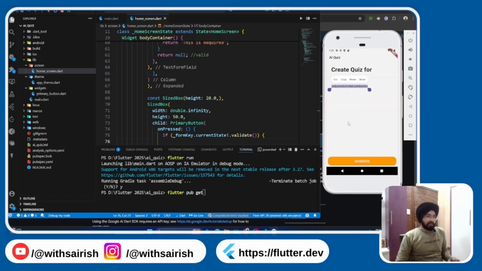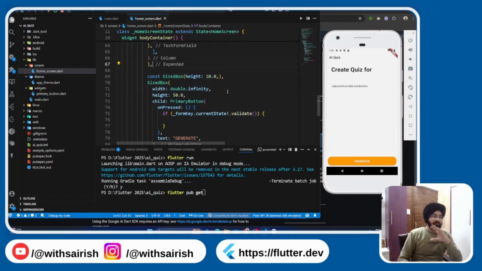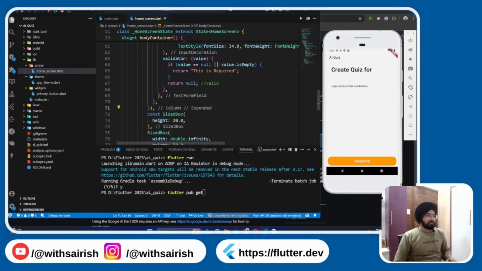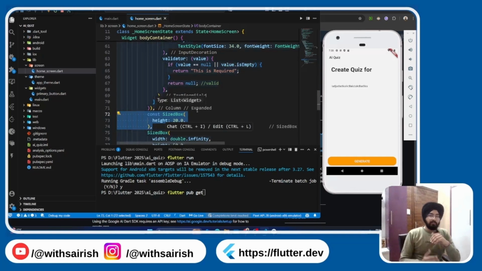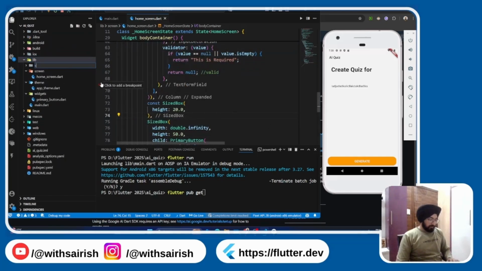So I will be creating a controller which will hold all the data, and process whatever you want to do at the data side. It will be done by the controller, and on the UI side we will not write any logic. So this is the three-layer architecture where we will be separating the UI, data, and the backend calls. So I will be creating a folder named controller.